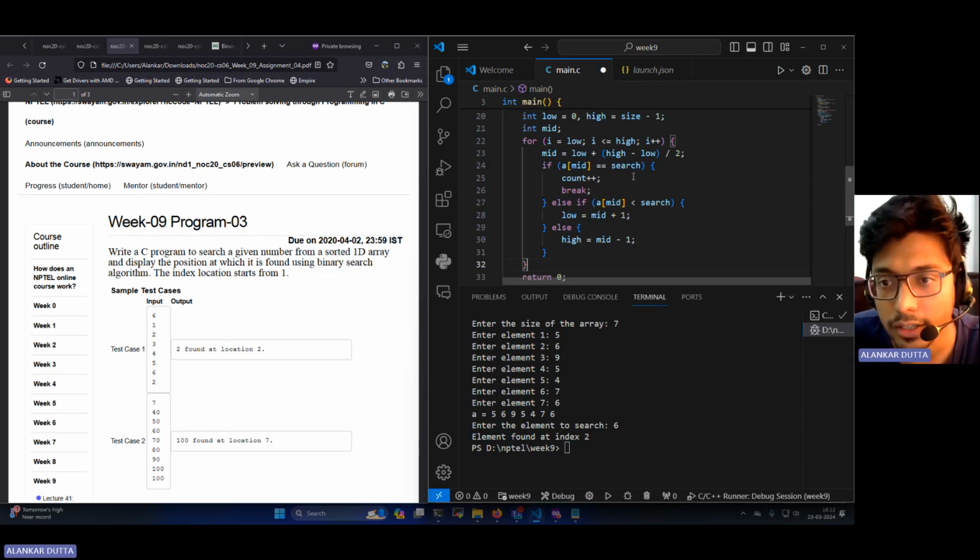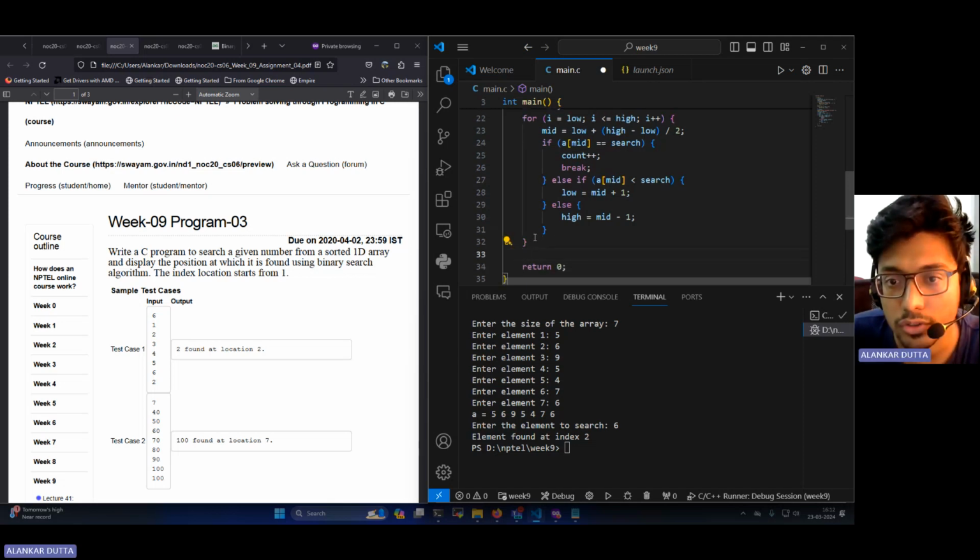Okay, so I think this goes right, and once you come out of it, you check if count equals to.